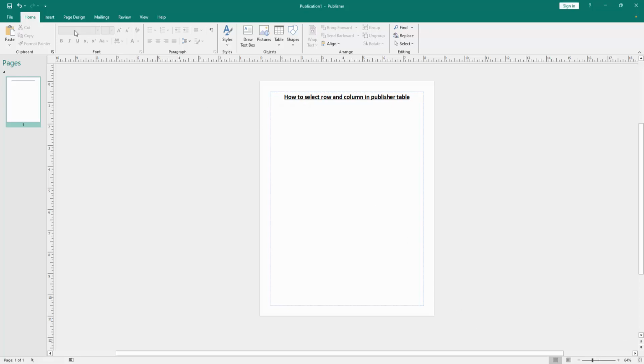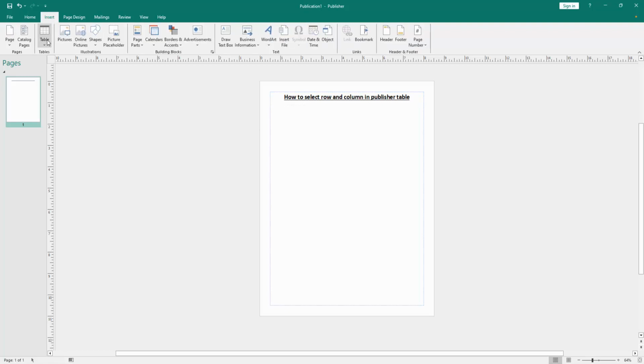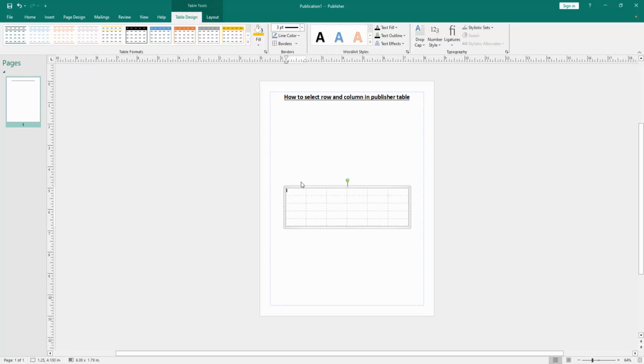Firstly, insert a table. Go to the insert menu, then click table option and insert a table. Now we can see we inserted a table. Then click the table and move it to the top, then resize the table a bit. Now we want to select row and column.